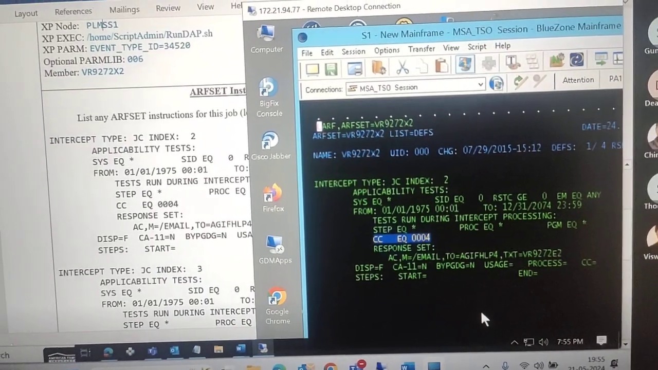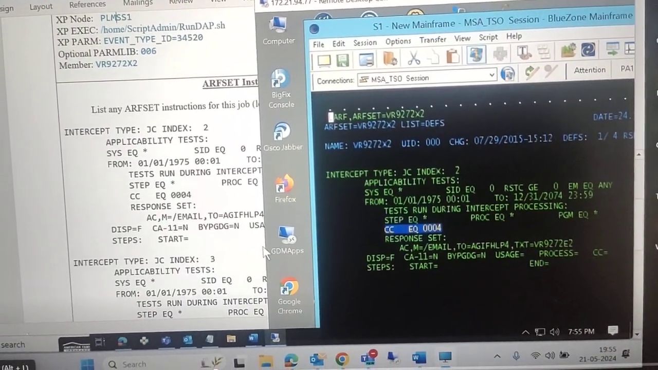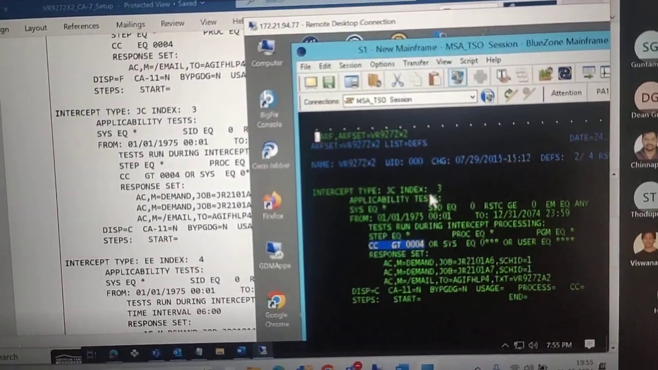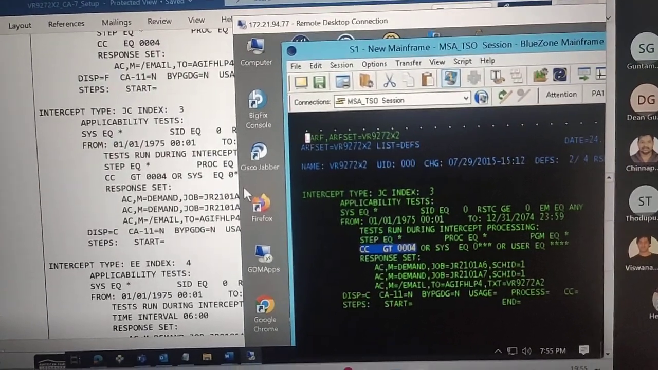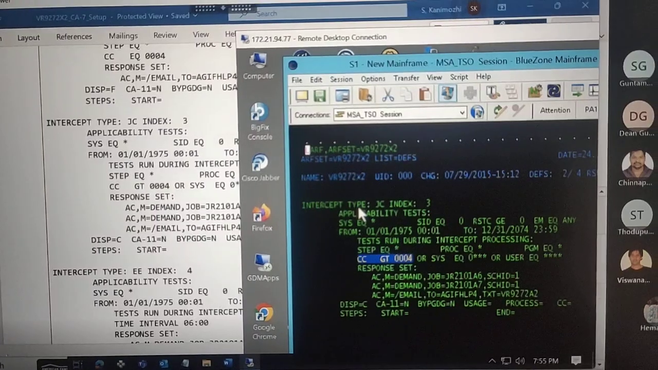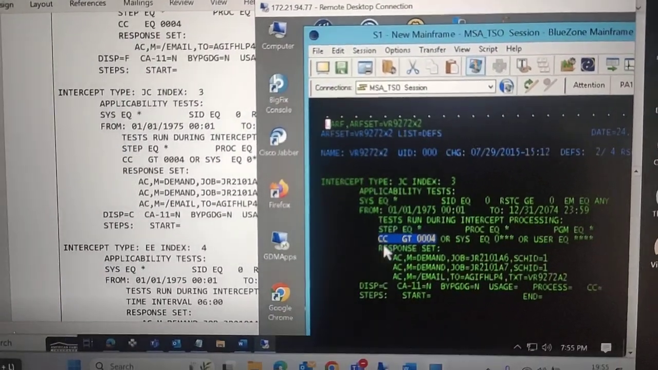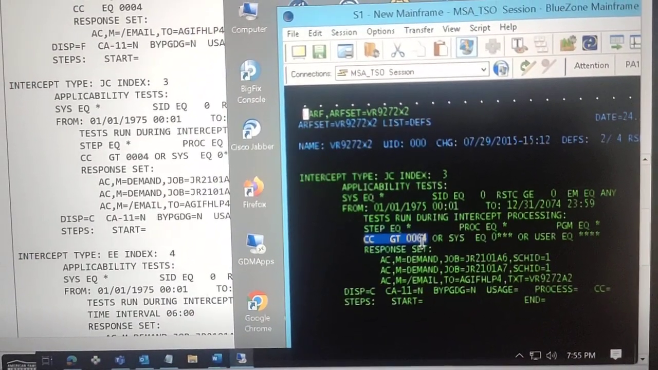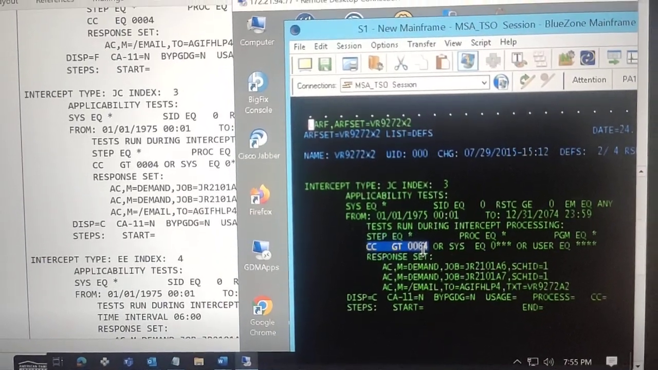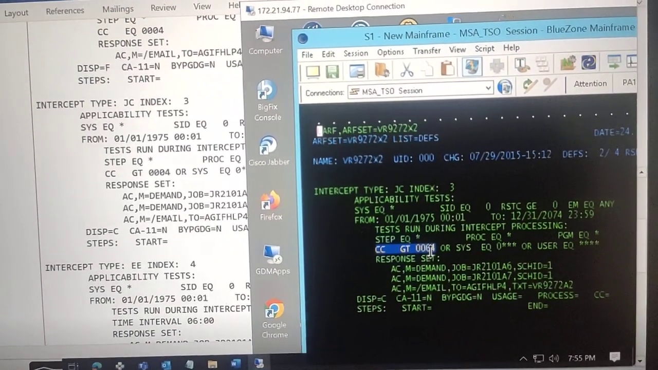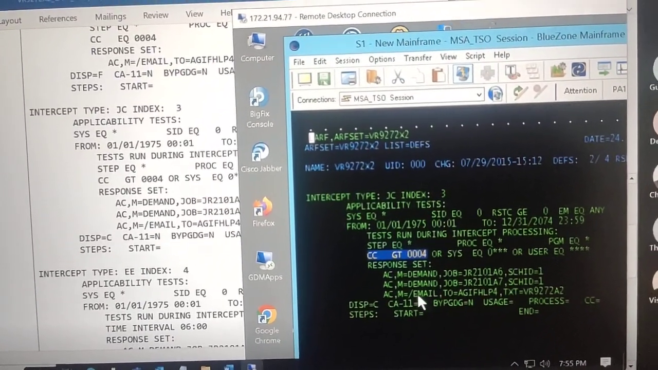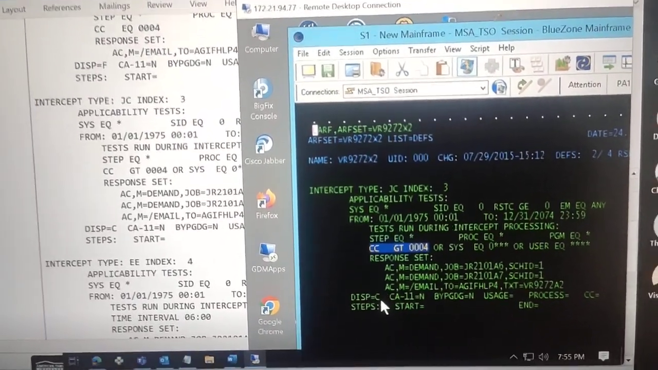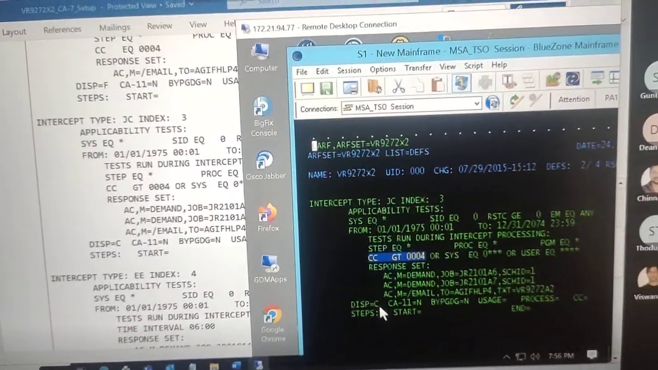Okay. Continue. This is actually index 2. We have index 3, 4 and 5. Let me show you. So this is index 3. This is also type JC, and here we have the condition CC greater than 004. So index 2 is equal to 004 and index 3 is a different condition compared to index 2. This is greater than 004. And we have 3 response sets. And here the disp is C. So it will cancel once the conditions are met.